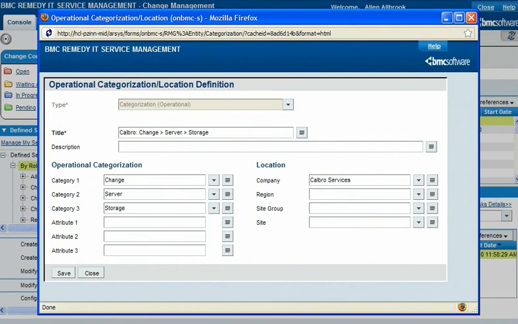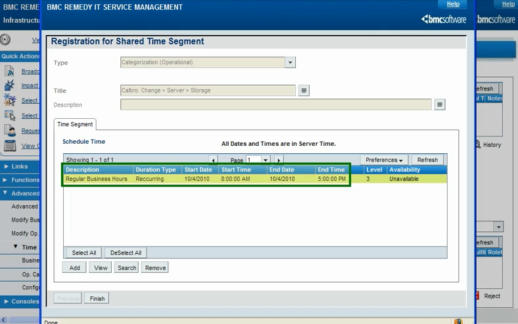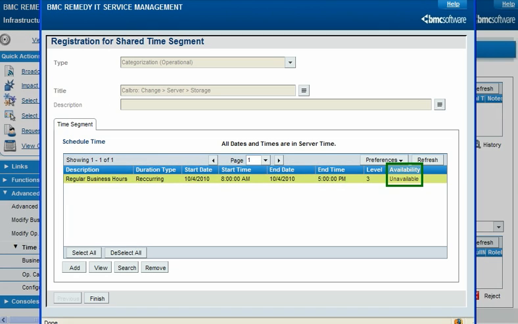You can register a time segment against an operational category and location, which specifies whether work of that category is available to be performed at that location during the time segment. For example, Calbro Services registered a time segment that prevents server storage from being changed during business hours.